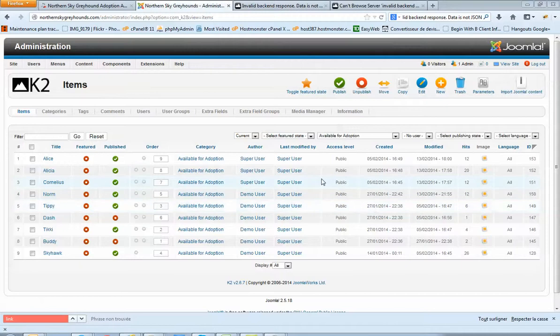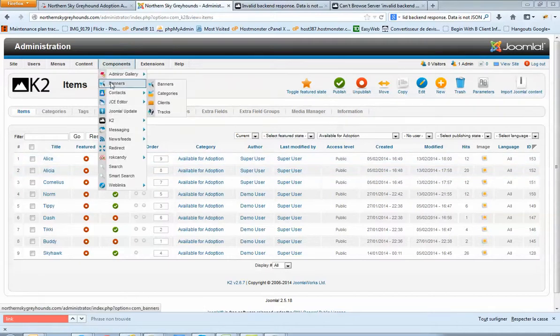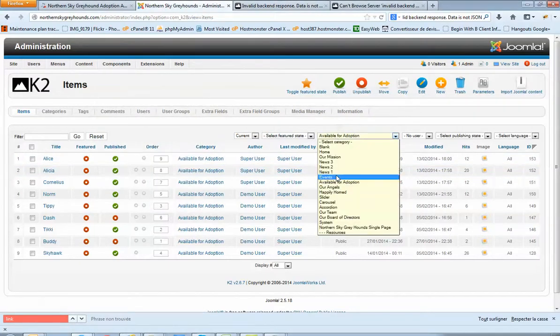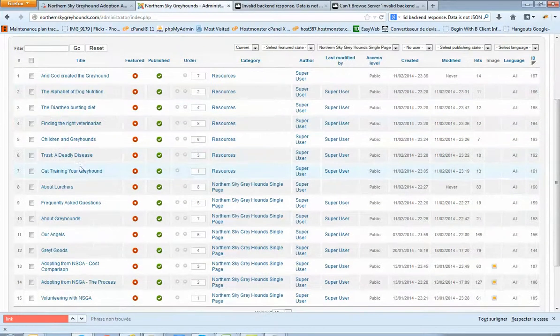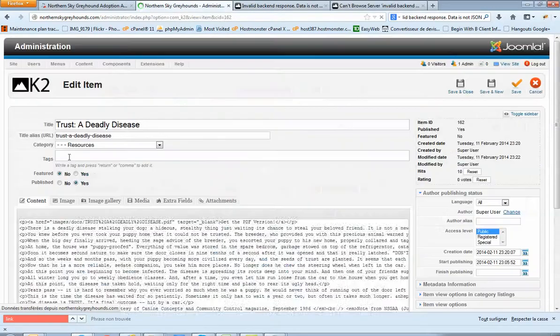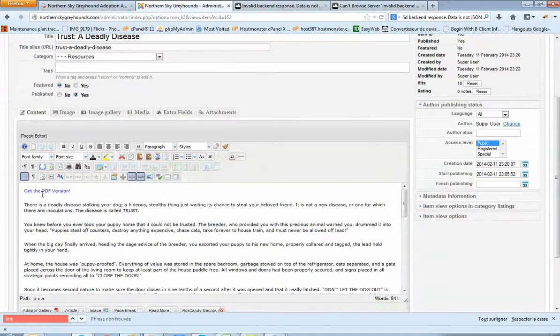So now let's say I want to link a PDF document, for example, from one of my articles. If I go to one of them, I think Northern Skyway, let's say I'm going there, "Trust, a deadly disease", right? At the top here, I get the PDF versions. So how did I do that?